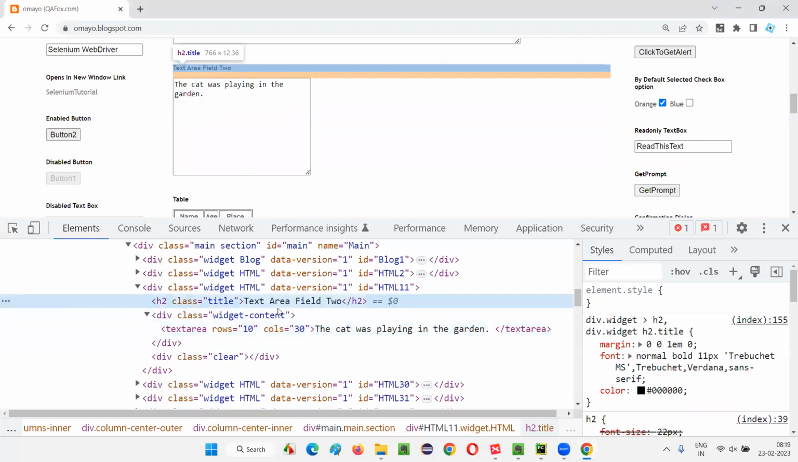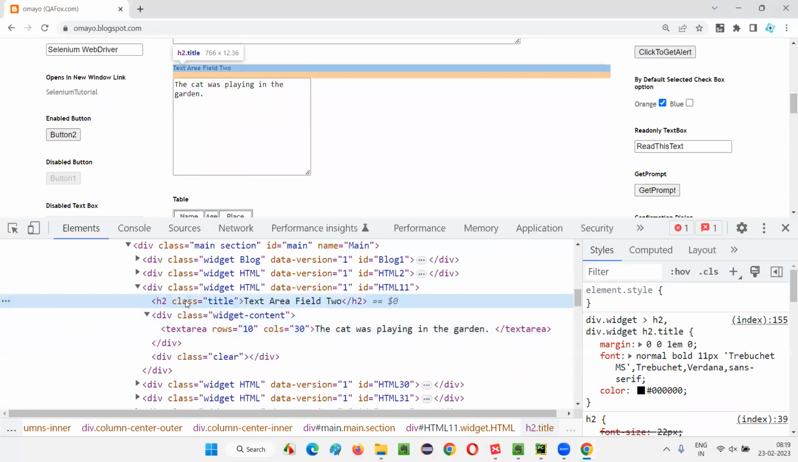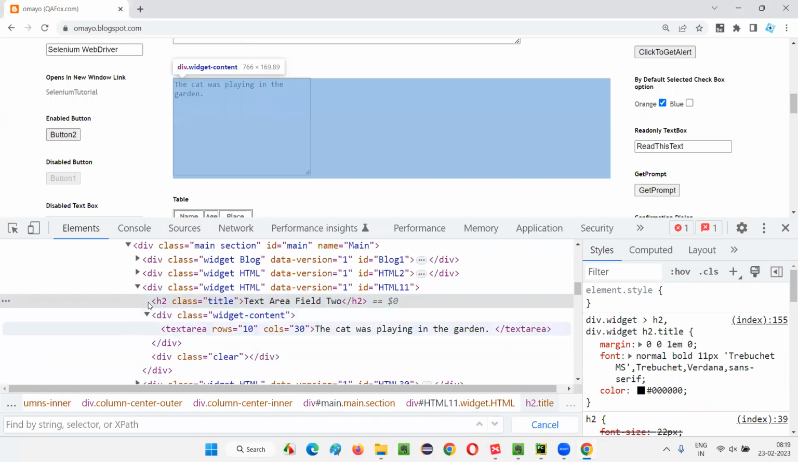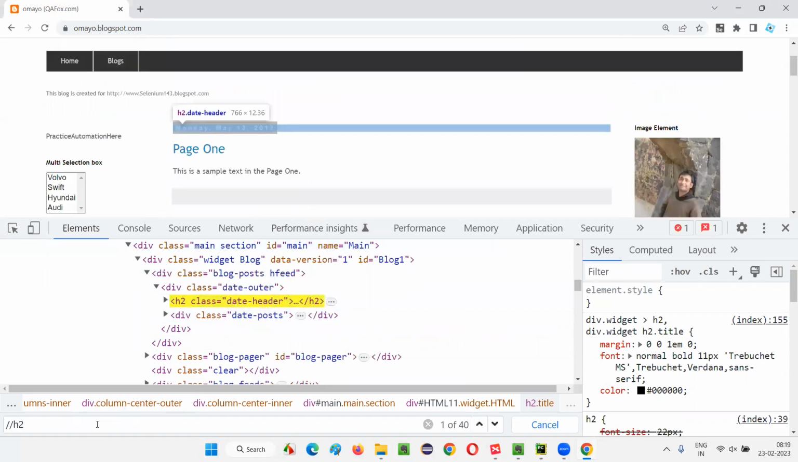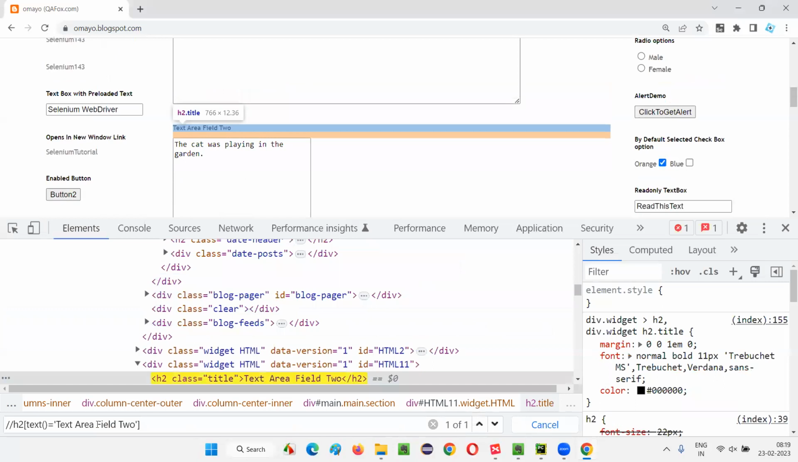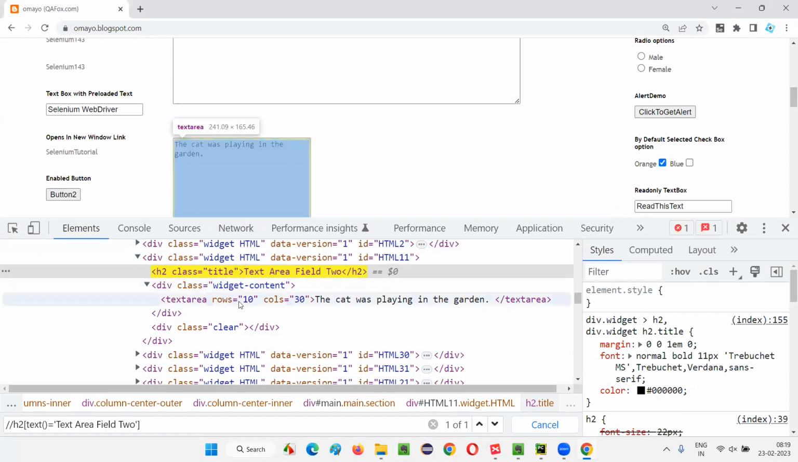So yeah, text area field. With the help of this one, we can locate this one, guys. Okay, Control F. Copy this particular text and say //h2 text is equal to, and in single quotes give the text between the tags. You see this particular text, this heading is getting located. With the help of this one, I want to locate this text area field.